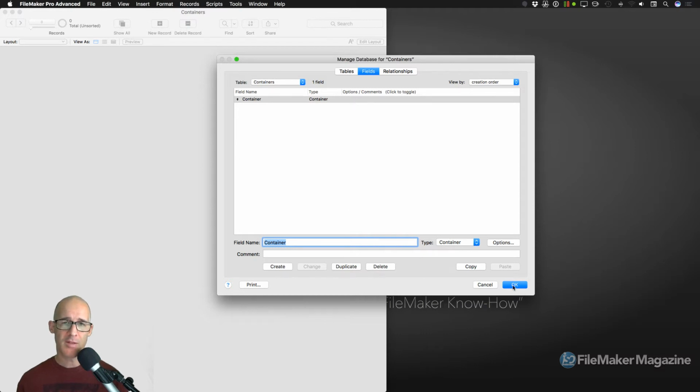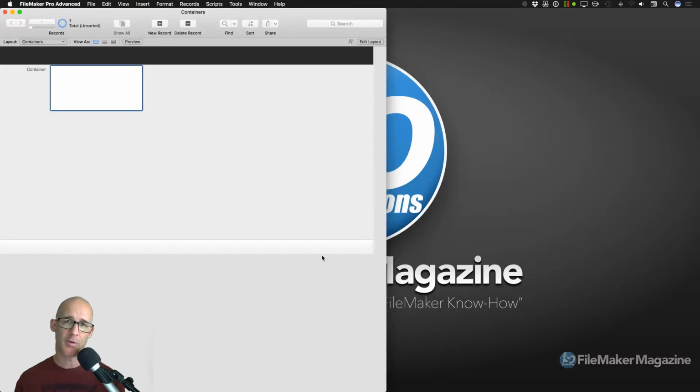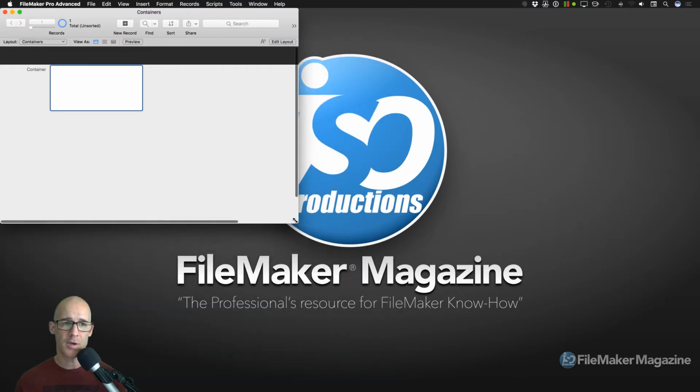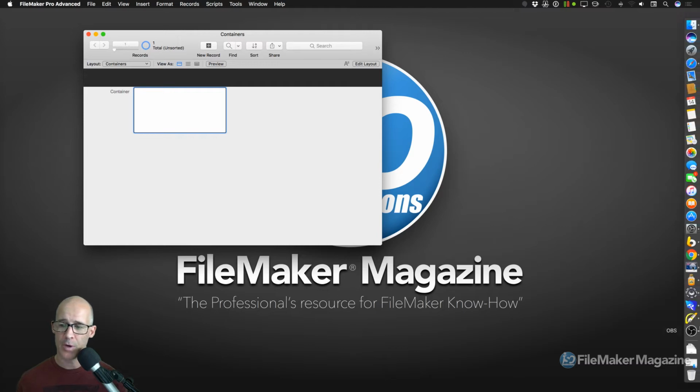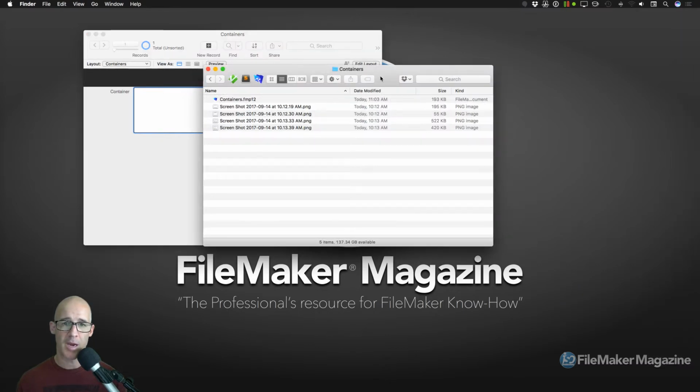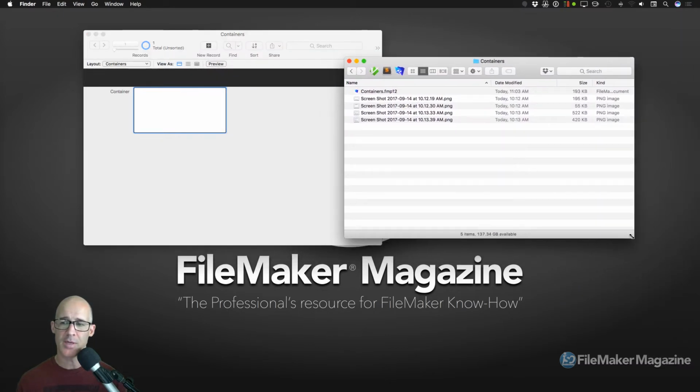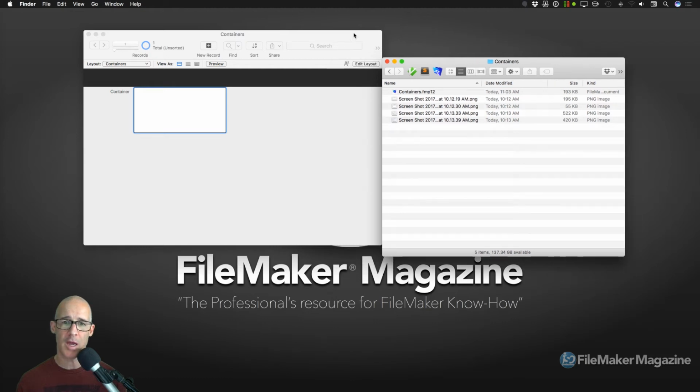So we created this field first just because we know that that's part two that's going to be coming up after we establish the manage containers. Now, the one thing that we're going to do in this video is we're going to want to actually look at where things are actually stored. In order to do that, I'm going to show the Finder window here, my containers, and we'll have that side by side so that we can actually watch what happens.